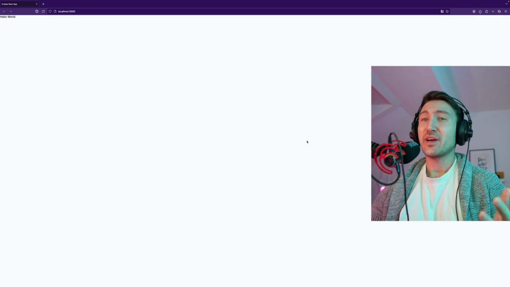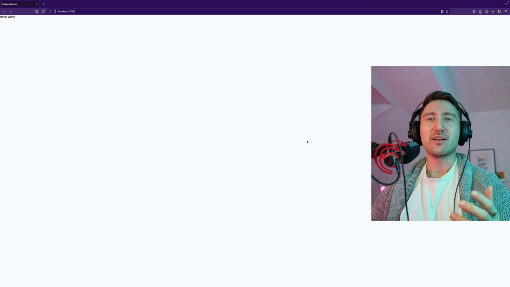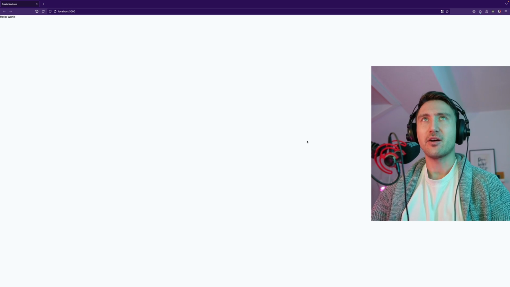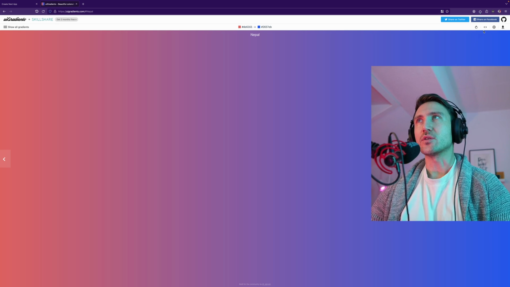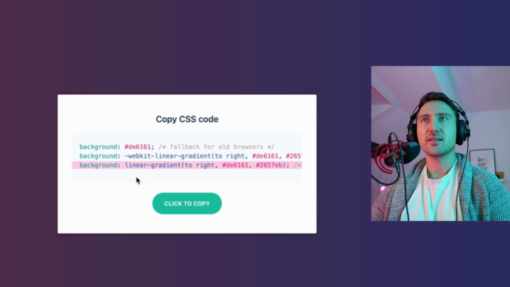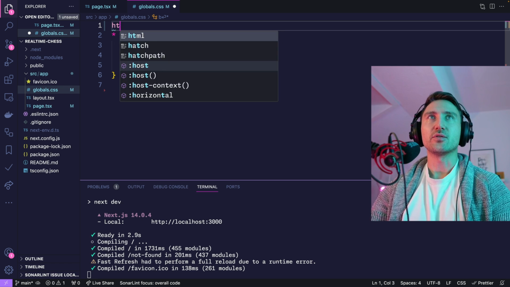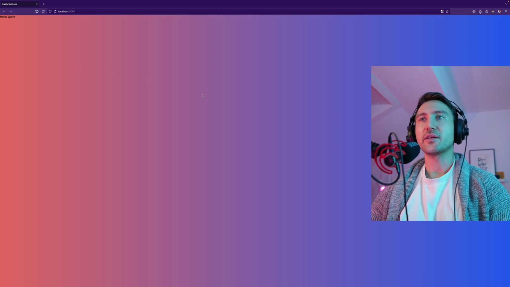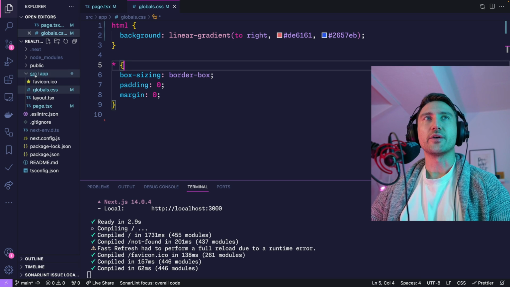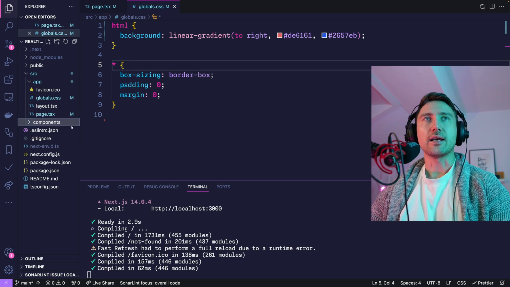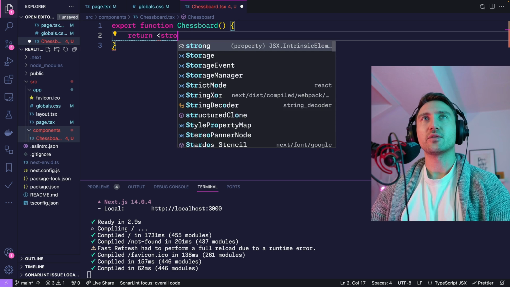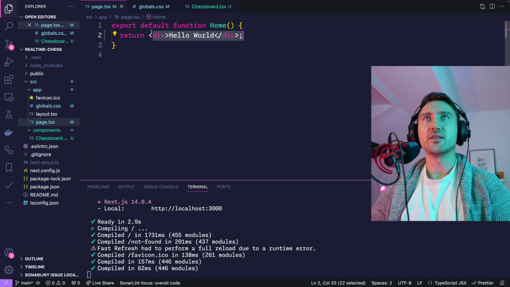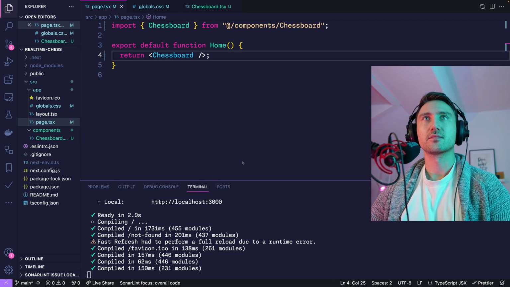All right. Since I always find it more fun when it looks a bit better, I'll be going to uigradients.com. Then I just choose a nice gradient. Yeah, that one's looking good. Grab the last line of the CSS and let's add it to the HTML element. Looking good. Let's add a chessboard now. For that, I'll create a new folder, components, and in that one, chessboard.tsx. Then let's return a component. For now, it only says I am the chessboard, and use that one inside of the page. Works.